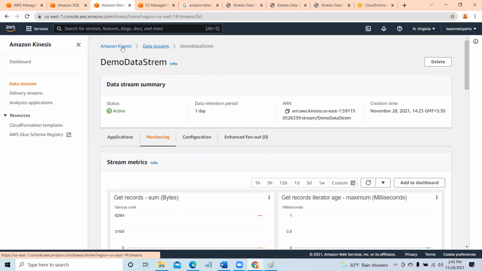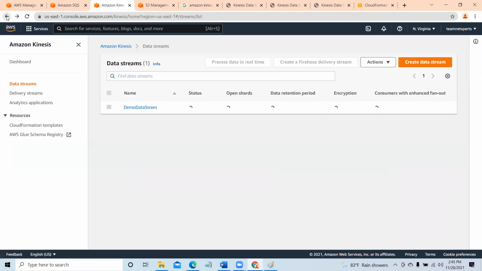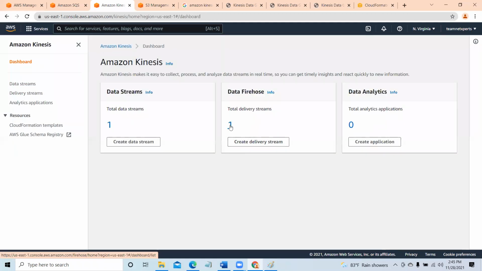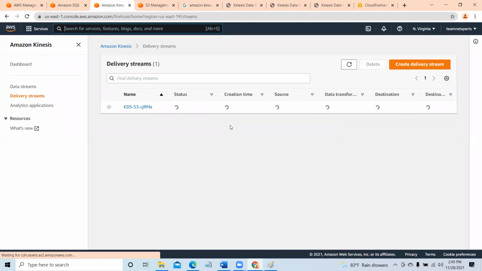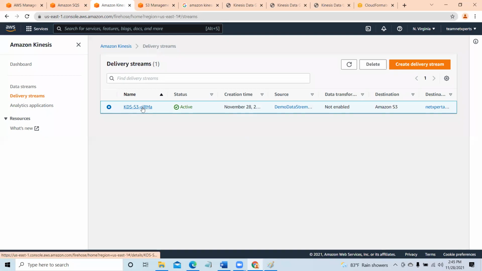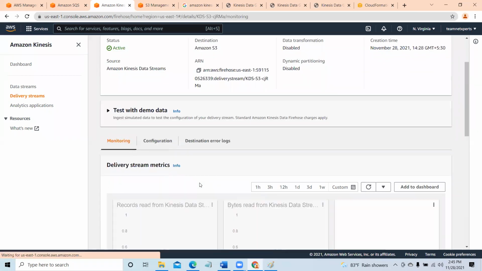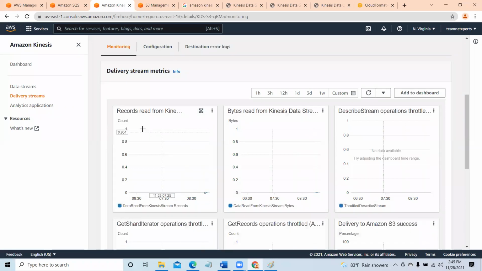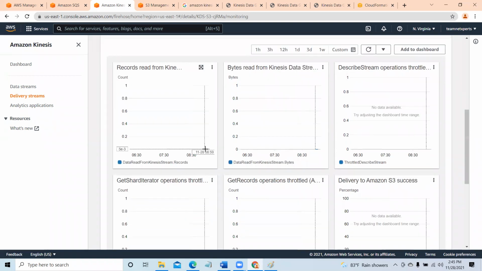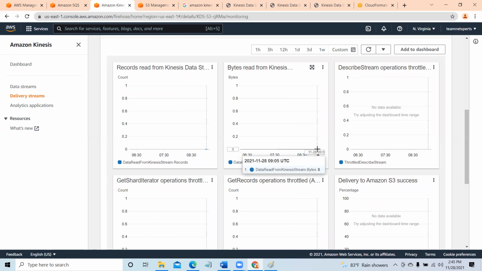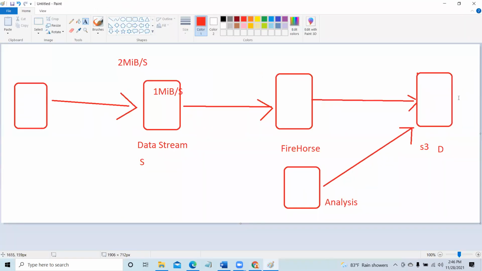Just go to data stream, sorry. This is the Firehose, guys. Now let's see. Record read. Okay, it has read some records, guys. It has read bytes of data from the Kinesis stream. Now it will take some time to deliver inside the S3 bucket.